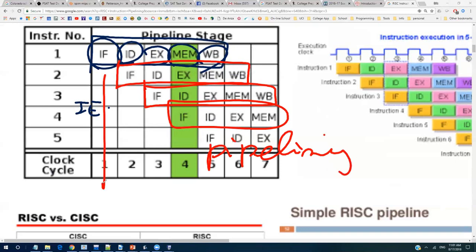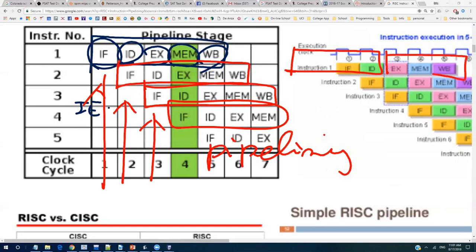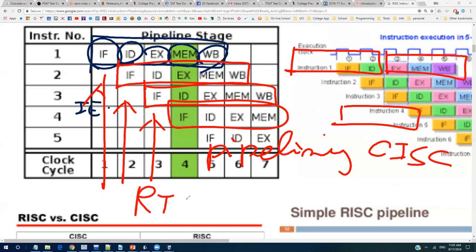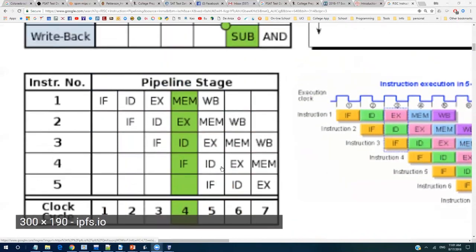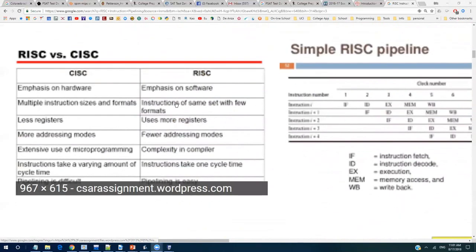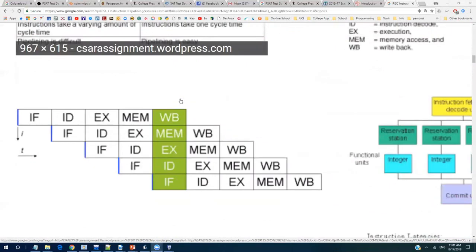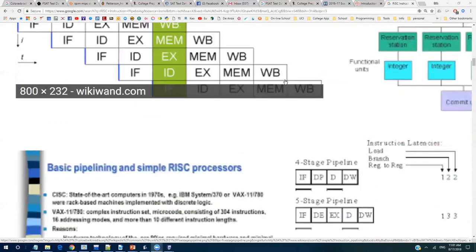So on each cycle, I almost run 1 instruction. Instead of, in the old days, having 1 instruction finish, then running the second instruction, then the third instruction. This type of process is called a CISC processor. This type of pipelining is called a RISC processor. They are different styles of processor. So here we have RISC compared to CISC.